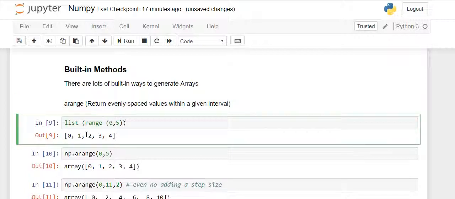So let's do this. Let's create a list here in Python. So this is my code, list range 0, 5. This is my minimum value, this is my maximum value. It means that I'm starting from 0, ending with 5, but excluding 5. So I'm getting 0 to 4.